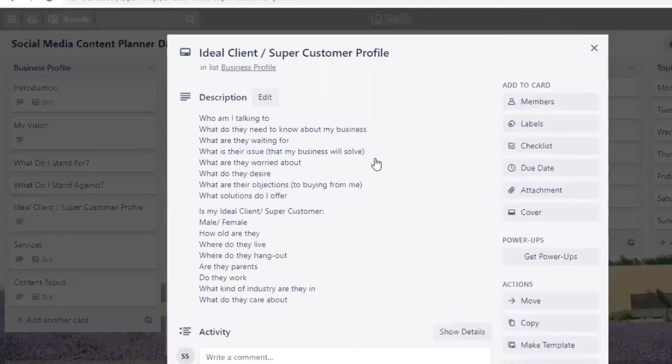Who are you speaking to even? Are they male or female? How old are they and where do they live? Where do they hang out? That's important because on social media, if you don't know where they're hanging out, then you can't be there either. So I know it's cyberspace, but they're hanging out in different groups. What are their interests and hobbies? And bring this into the content that you're posting so it speaks directly to your ideal client.